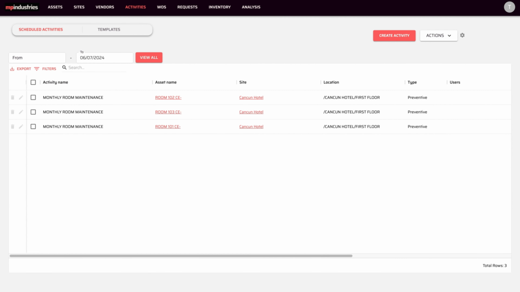When I create these activities, I can now see them in this table. In the Scheduled Activities table, I'll be able to see everything I need to do. These are not work orders yet.